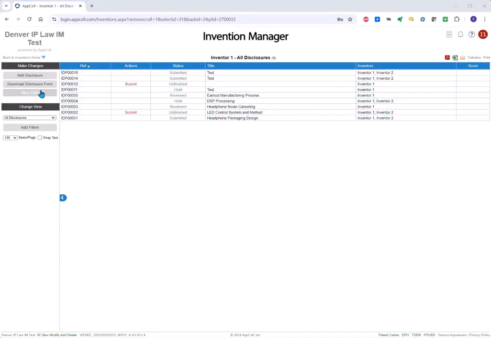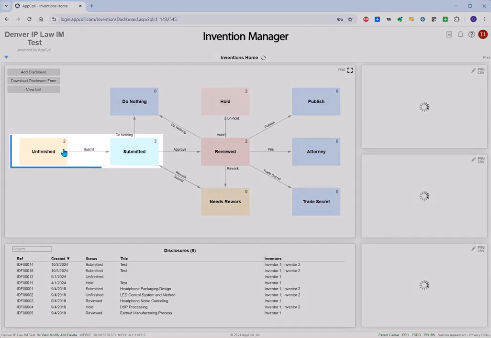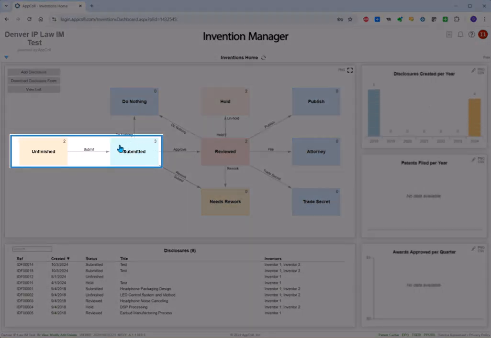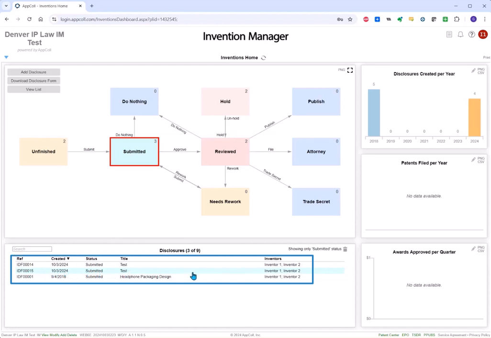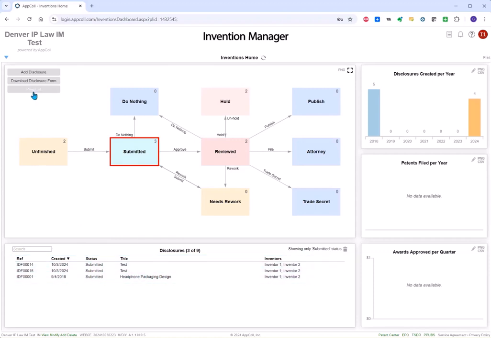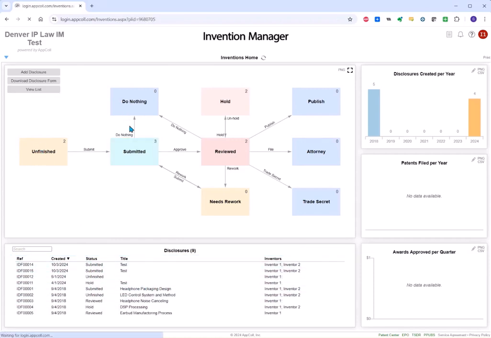And then we get taken back to the list view, and we can see there's no longer an action to submit. It has been pushed on. So we'll go back to the view flow, and it would have gone from here to here. And again, if you click on the box, we can see here our IDF 15 that we just created shows up. All right, let's go back to view list.